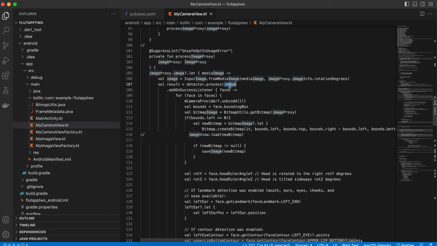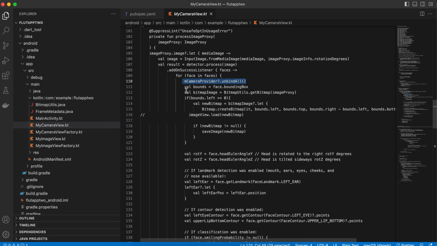Then we are passing the input image to our detector, and as soon as a face is detected I am stopping the camera. So if you don't want to stop the camera and keep on detecting faces, you can just comment out this line, but once a face is detected I am stopping the camera, and I'm getting the bounds for that face. And this is the utils class.